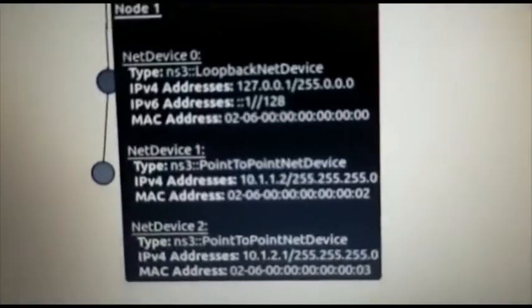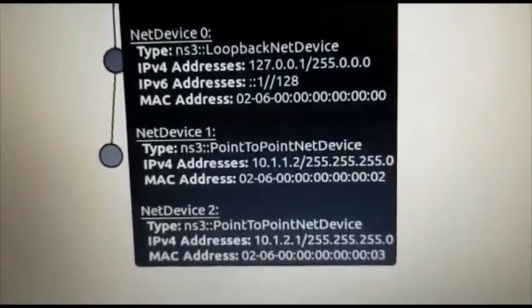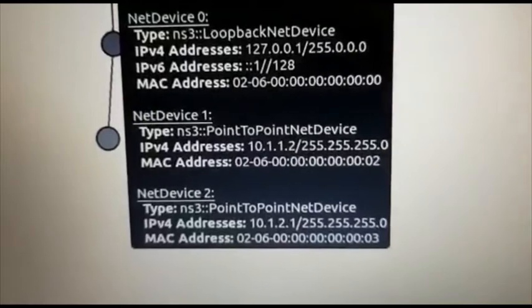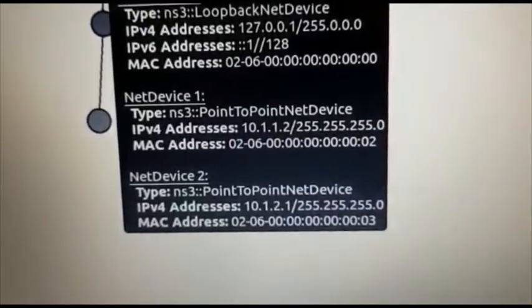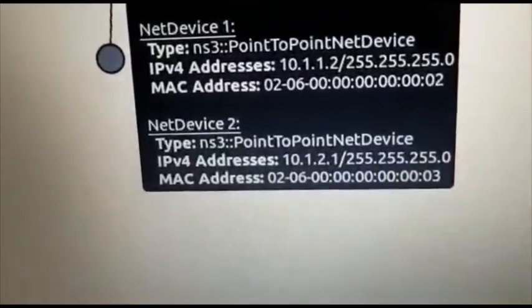So remember, there will be an interface container to hold these interfaces. Okay. The IP address here for the first point-to-point net device is 10.1.1.2, as you can see here, and the IP address for the second point-to-point net device is 10.1.2.1.